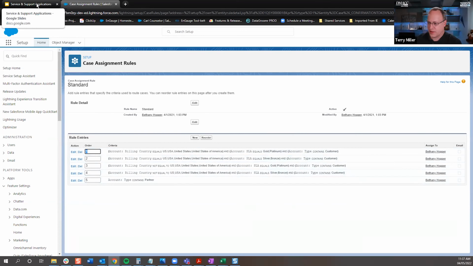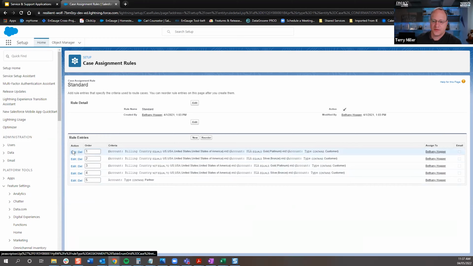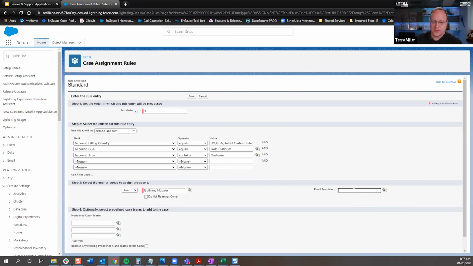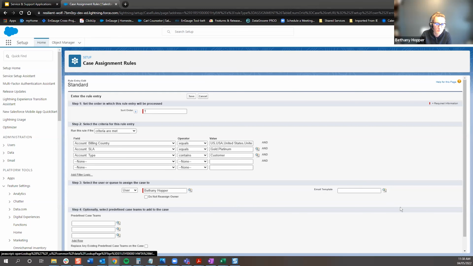One thing I would make note of is that when you are editing the rule, you have the ability to send an email to that group as well. Oh, really? Yeah, you've got your email template there in step 3. In step 3, it can be assigned to a user or a queue. And you also have the ability to notify that person if you put an email template in there. Gotcha. That's cool.